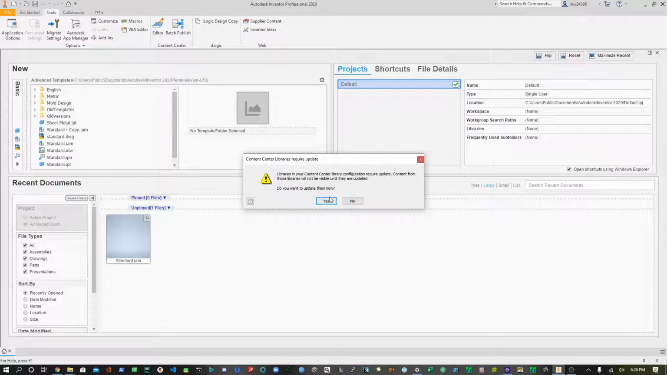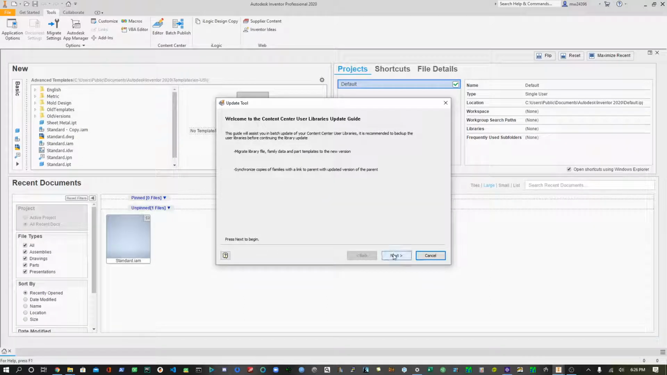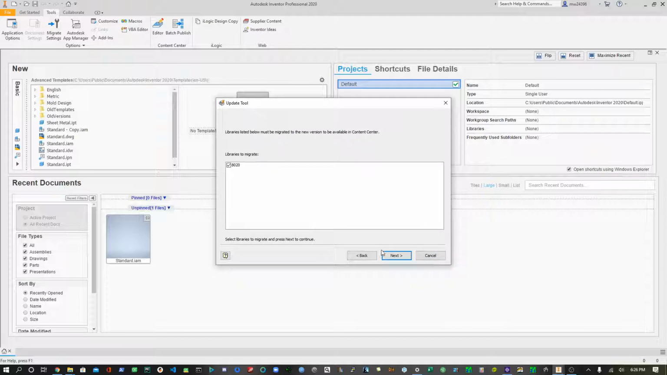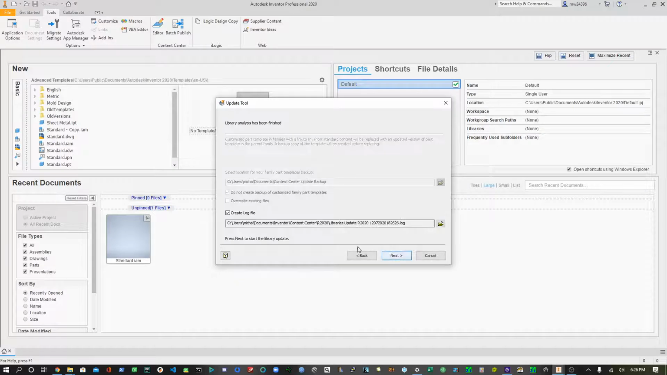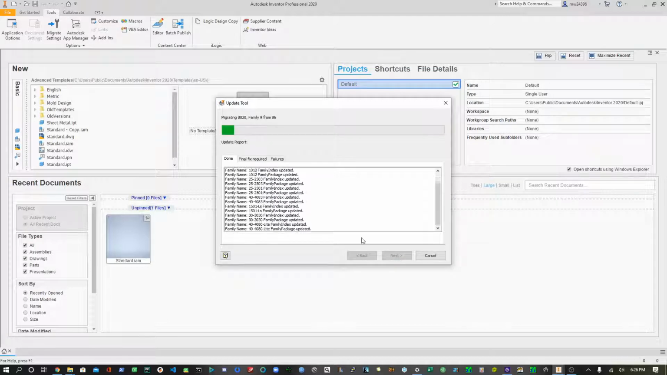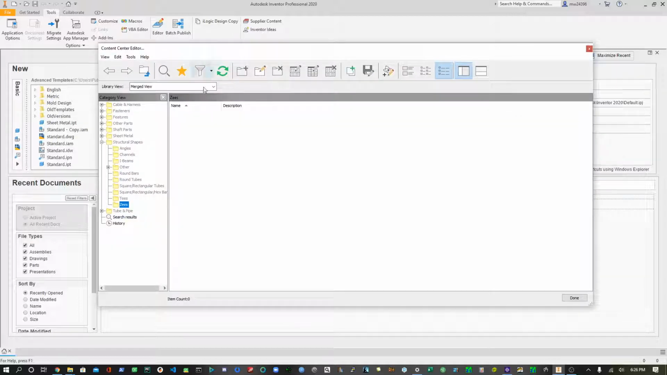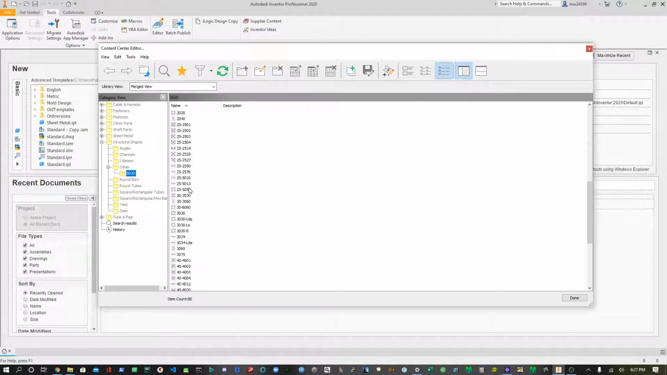After you do that, if you go to the content center, click editor, it's going to ask, do you want to update them now? Libraries to migrate, you can migrate your library. It's done, analysis has been finished. Importing everything. So this is coming into my library now. So now, if I click the, here we go, structural shapes, other, 8020. So here's all of my 8020 profiles that I just imported.